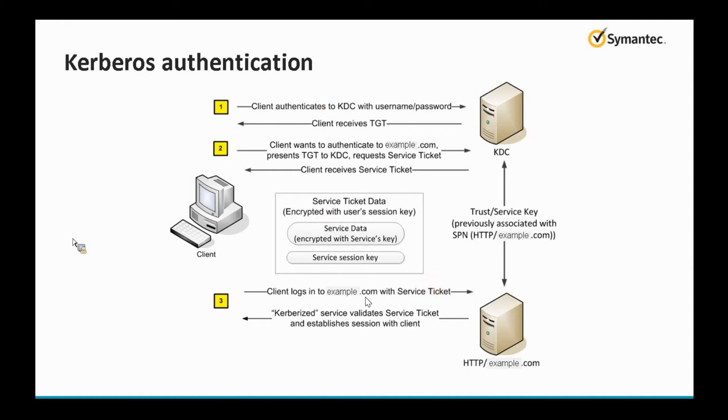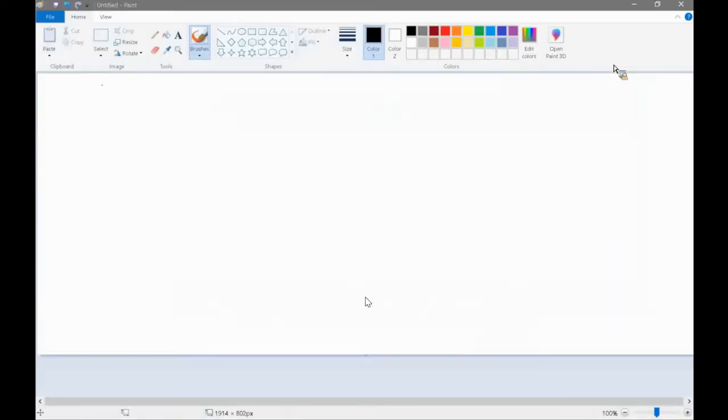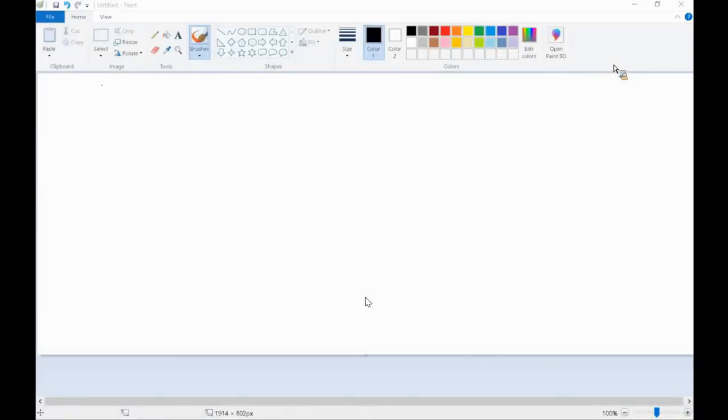All right. So with that, let me show you, or let me just do this. Okay. So let me just explain this Kerberos a little bit. Okay, so let me just use Paint. Okay, so what is Kerberos then?